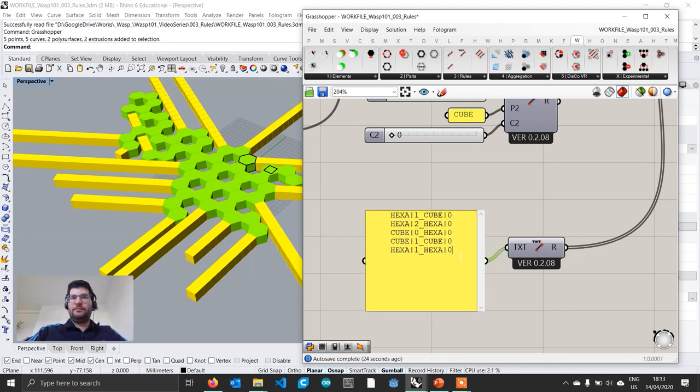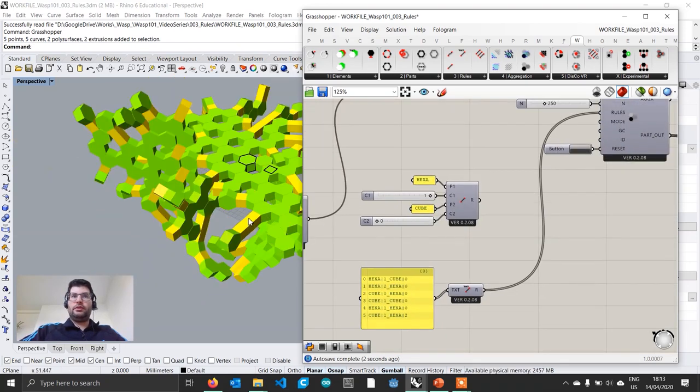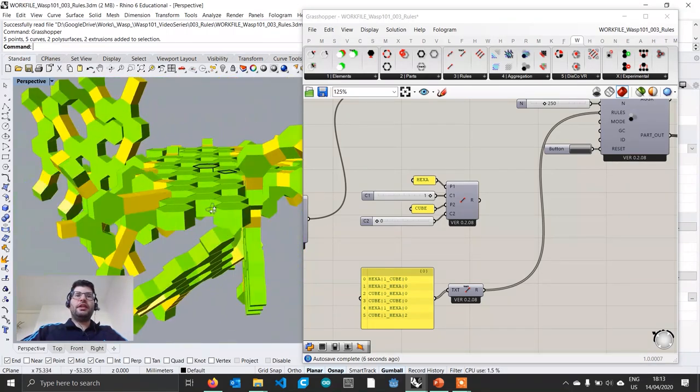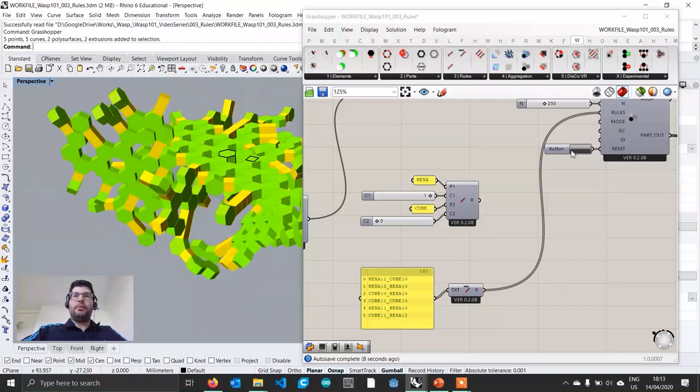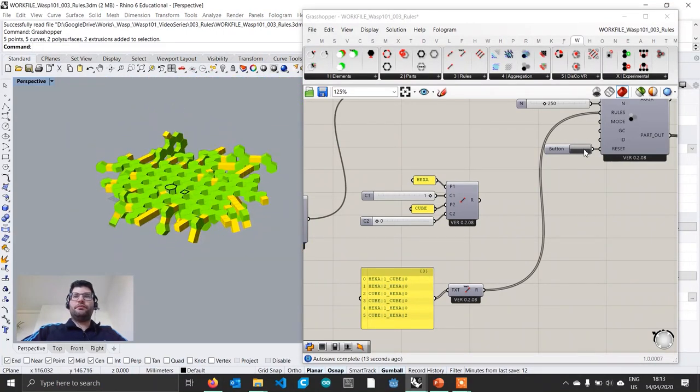Let's add that. So let's go and say cube 1 to x2. Let's reset. And there we go. Now we finally start generating more complex aggregations. We can do all kind of experiments here.